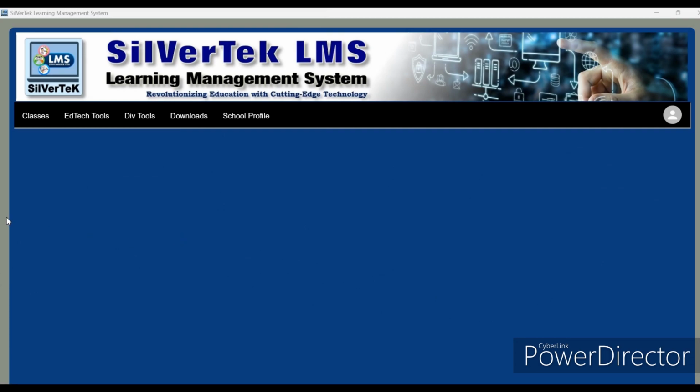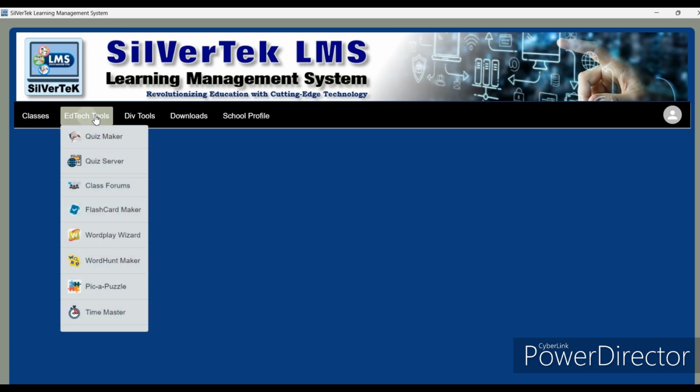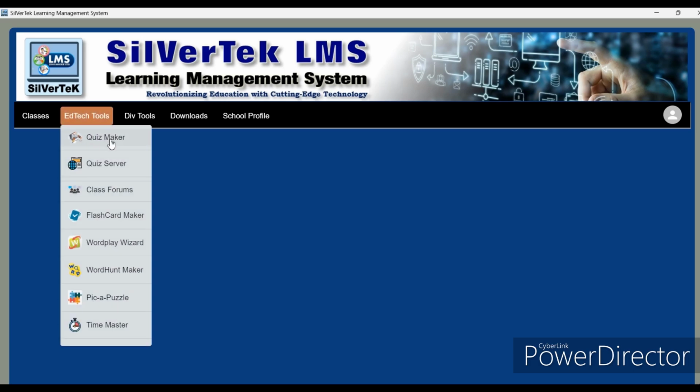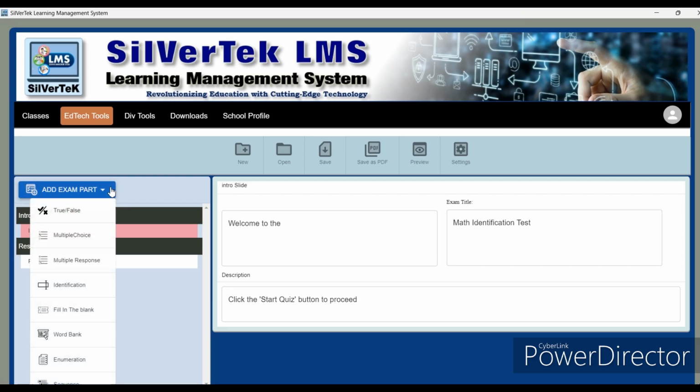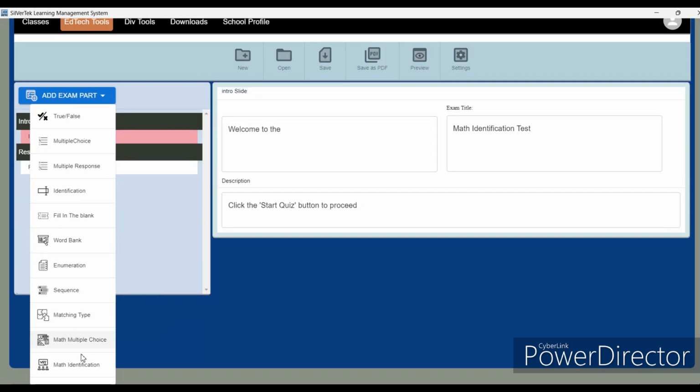Let us start making our math identification test by opening our SilVerTek LMS and going to the home page. Click on the EdTech tools and then select Quiz Maker. Let us rename our quiz as Math Identification Test. Then, click the Add Exam Part button and find the math identification. Click it to start.